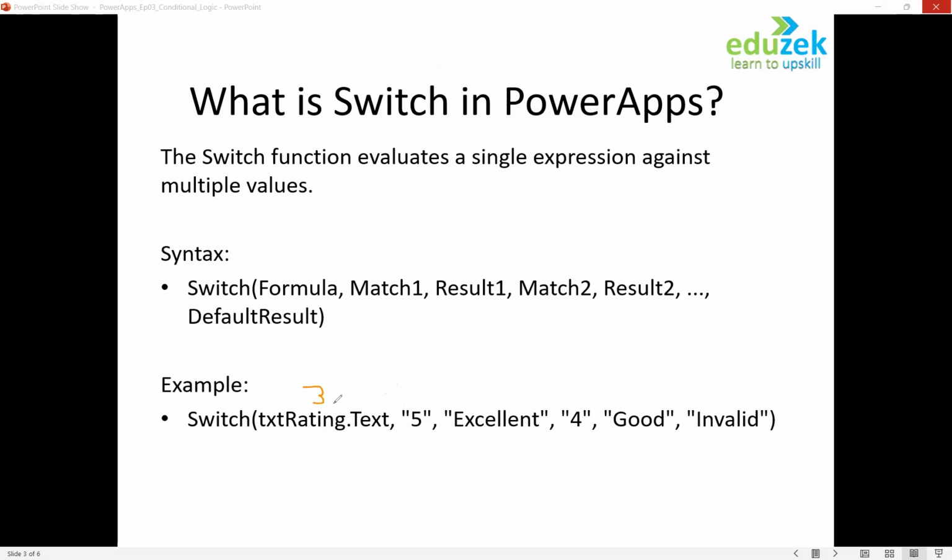Let's say the user provides 3 as the rating. First it checks with match 1. So they're not matching. It checks with match 2. It's not matching. Then the default value will be returned. So invalid is the default value. We don't have any other matches apart from 4 and 5. So the default value will be returned.